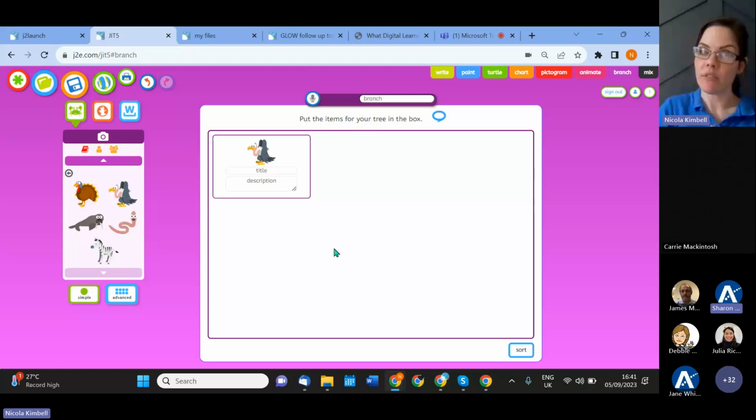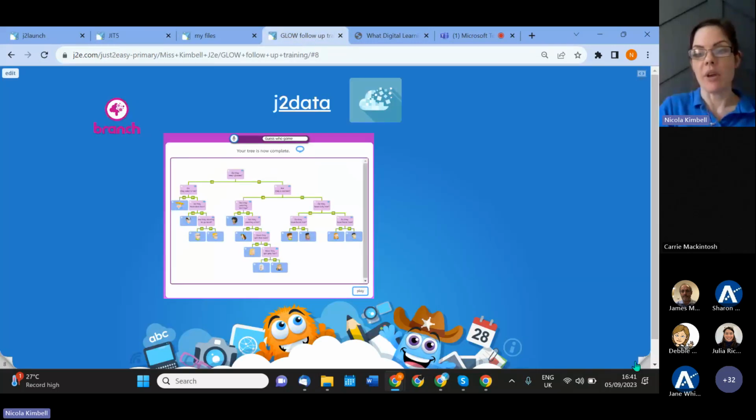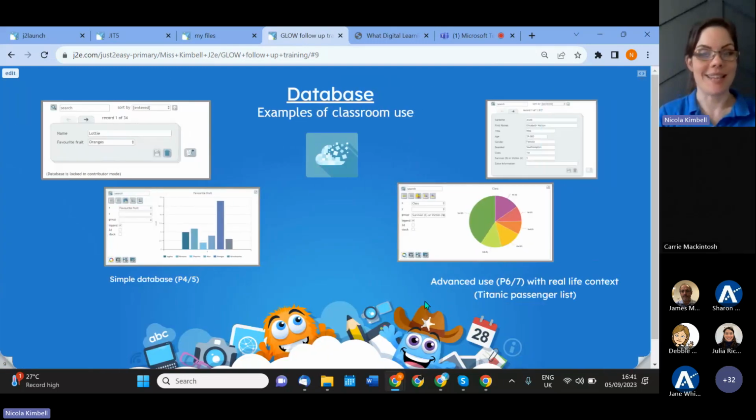Right. We're going to move along if that is okay with everyone. And we're going to move along to database. So this is very much P4 and above now. And database is a great way of creating collaborative databases and also manipulating existing databases. So I've given you 2 examples here, just so you've got a context. I am then going to get you to create your own database shortly.